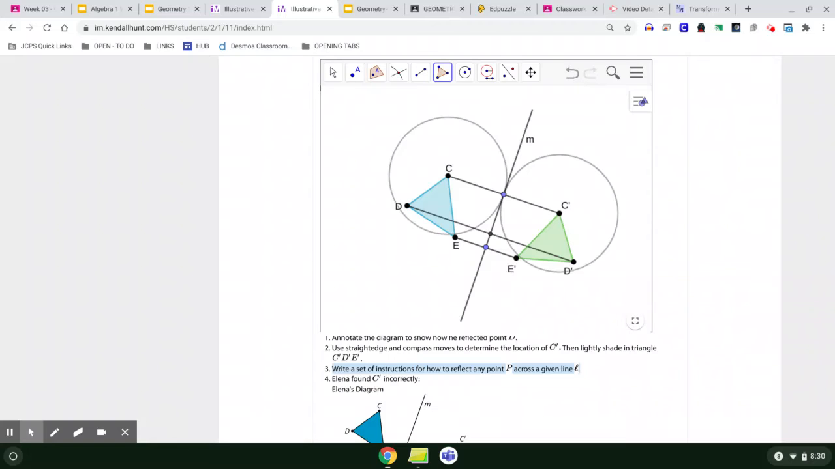So once again, when I went to reflect C to the other side, or any point, let's say a random point P over line M, I can simply, and actually this is what I'll do, I'll make a point, this is point P. Line M will be the same as line L. So I'm going to select my reflection tool, select my object to reflect, and then my line of reflection, and now you can see that this is the reflected point.